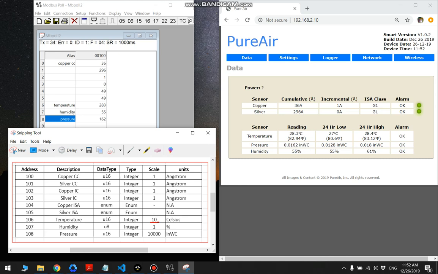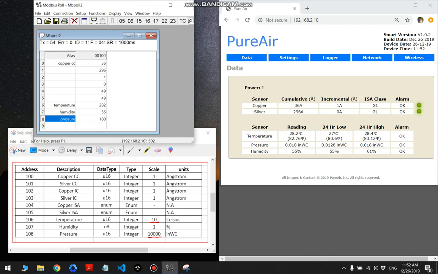Similarly in pressure we have 0.0156 inch of water column, and here we are getting the integer number 180, so the master should apply this scaling factor, dividing whatever reading it gets for pressure by this scaling factor. For humidity there is no scaling, so whatever percentage you are getting, 55%, we see exactly the same here.